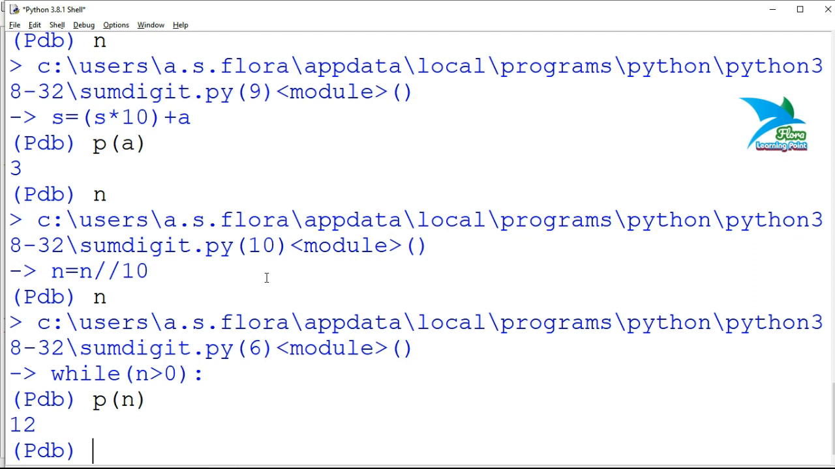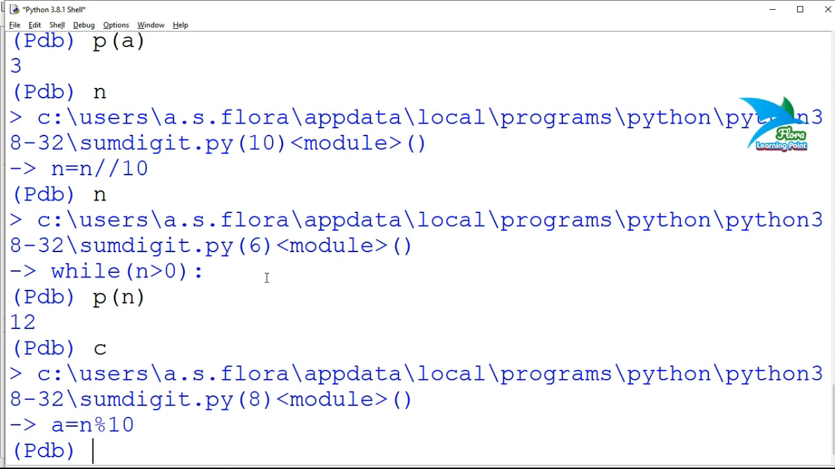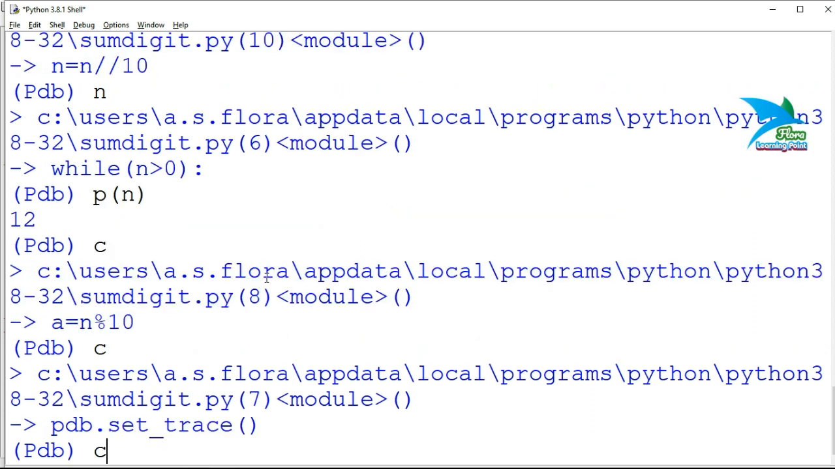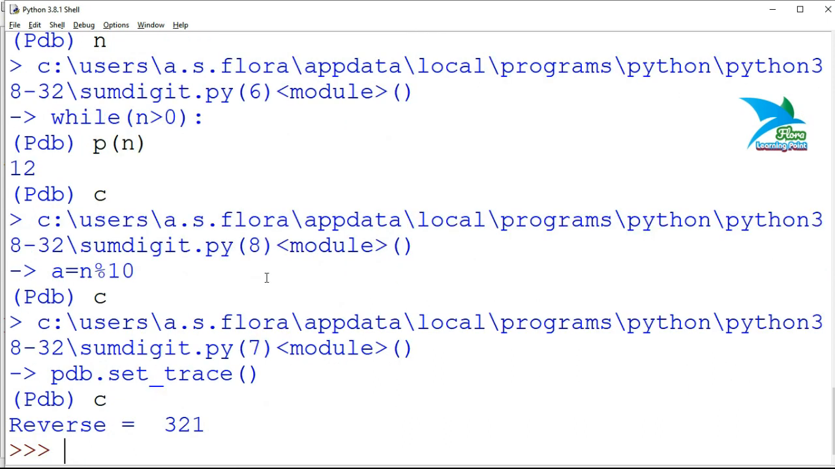So after checking all the values once, if you realize that the logic of the statements inside the loop is correct, then you don't want to see the remaining steps. So you can press continue, or you can write here C only, C, then C. So it will continuously execute until the next trace point occurs.